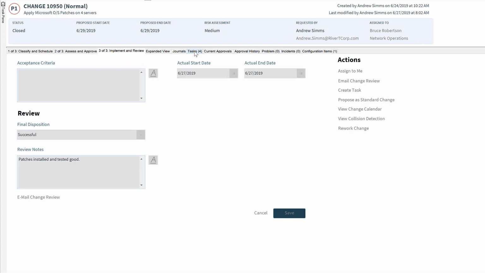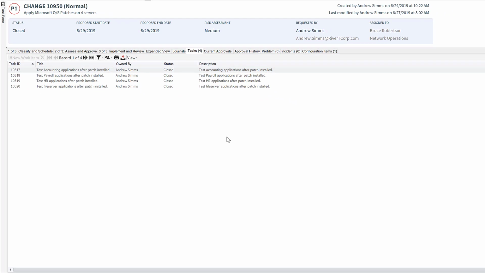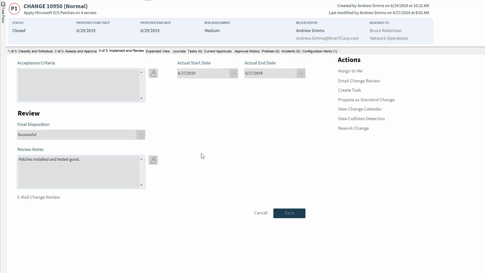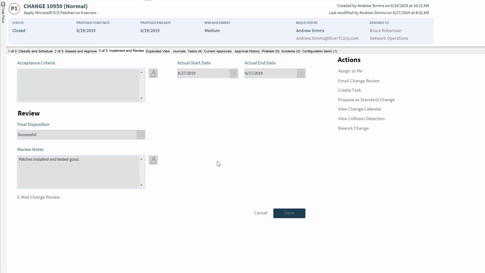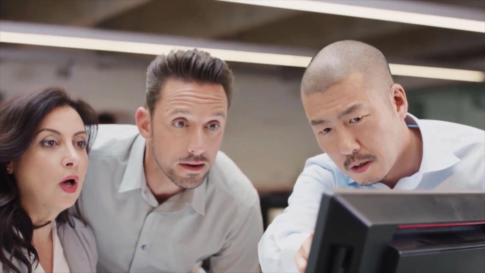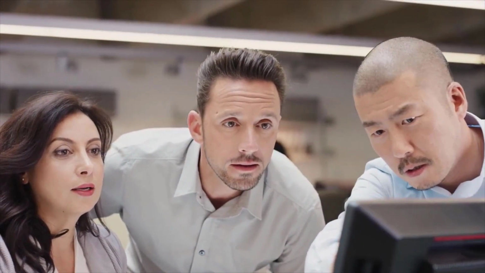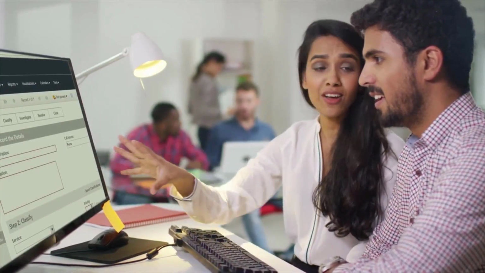Once Andrew is satisfied that all testing has been completed and that all applications are working correctly and verified by their owners, Andrew can move the change into the review and close phase of the change process. Completing the fields on this form will allow Andrew to close the change as successful and move on to other projects and tasks. Creating, working with, and moving through the change process is made simple with Cherwell's change management functions in the IT service management solution.